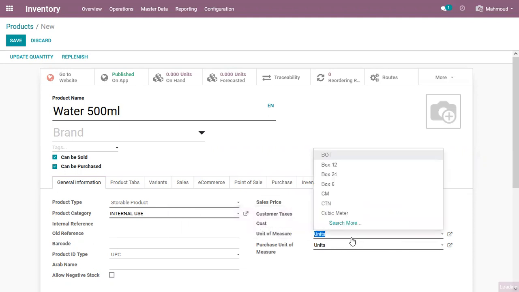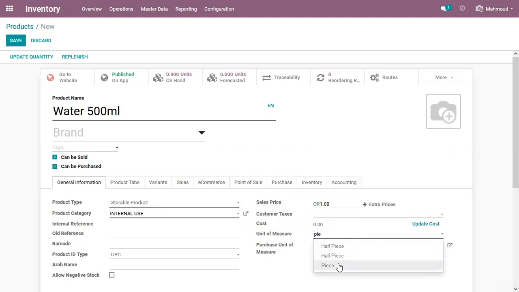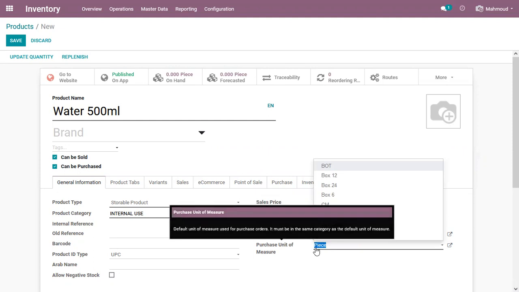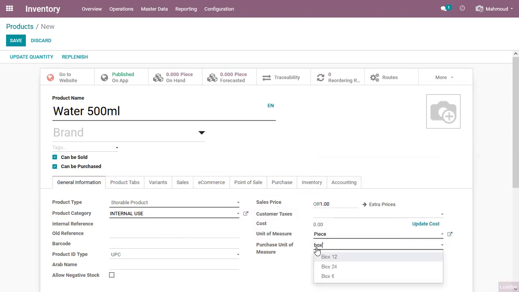Now we'll select the default one, Piece. You can see here pieces come by default, but here we need to set Box. By default we buy this product by Box 24. Save.